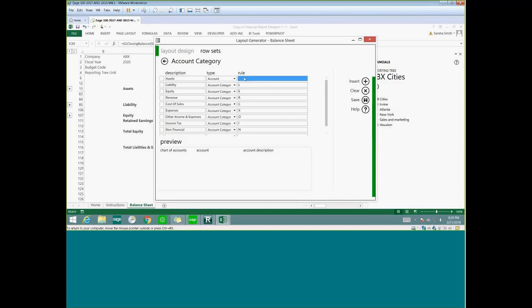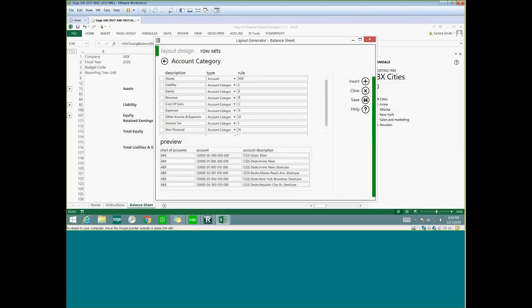And if instead I want to use the account, I can. Which I think, well, cost of sales. Close.